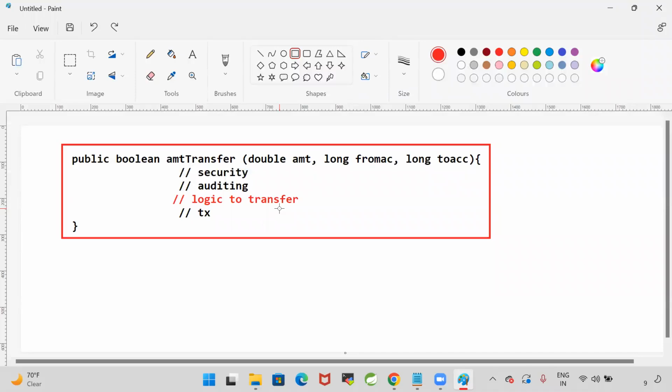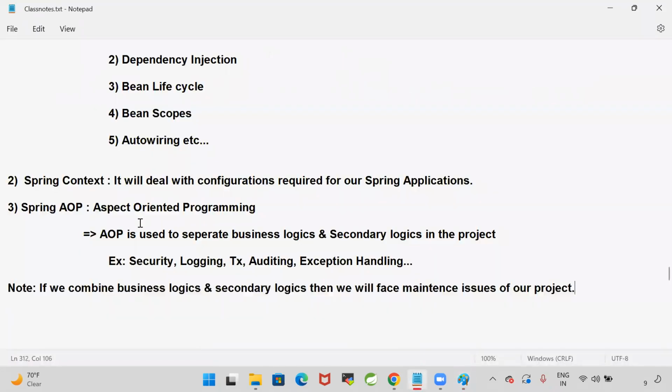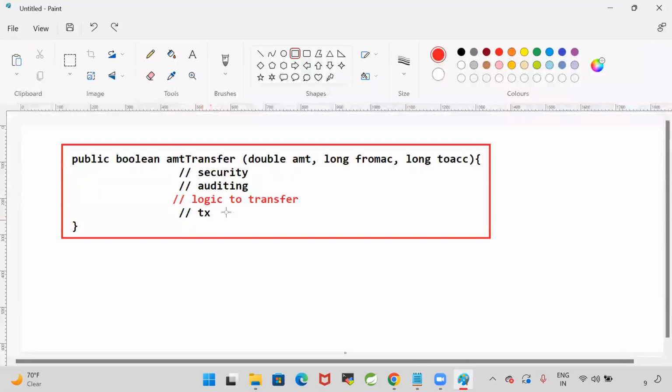Okay, guys. So in order to avoid this problem, we are going for AOP. What is AOP? AOP stands for aspect-oriented programming. AOP is used to separate business logics and secondary logics in the project. So what are the secondary logics? Security, logging, transaction, auditing, exception handling. These logics come under secondary logic.